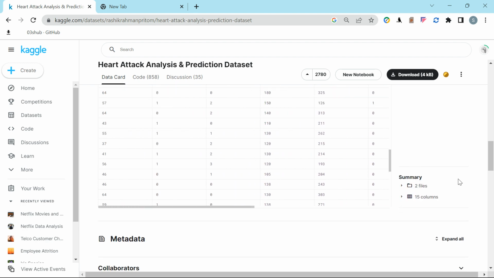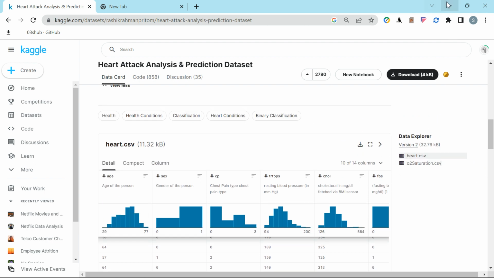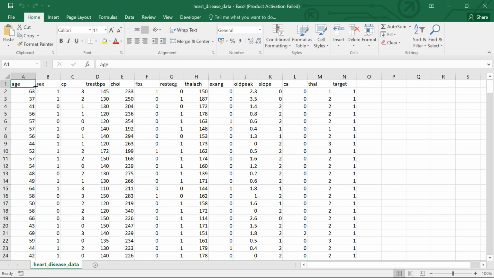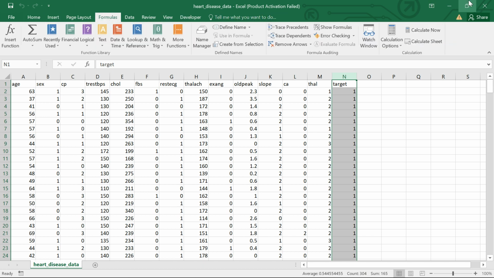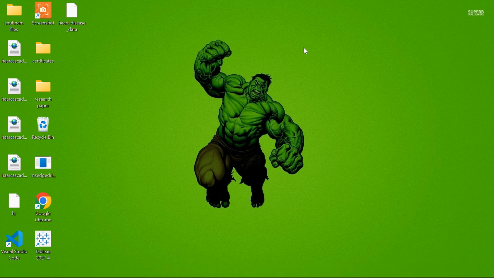So already I have downloaded the Excel file, or the CSV file, of this. So here is the dataset which we are having, and we are going to analyze this particular target column. Okay, yes, so let's quickly open our Jupyter notebook and upload the dataset, and then let's make a machine learning model.